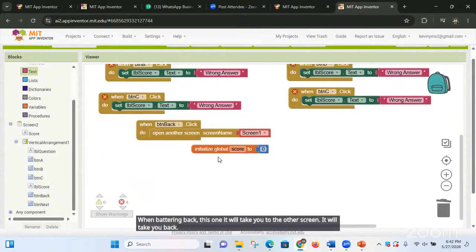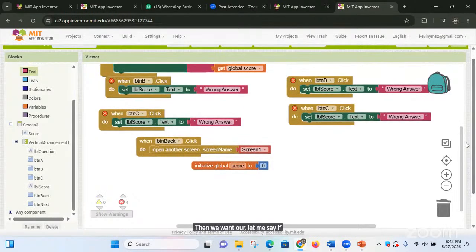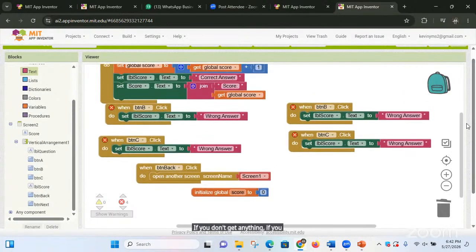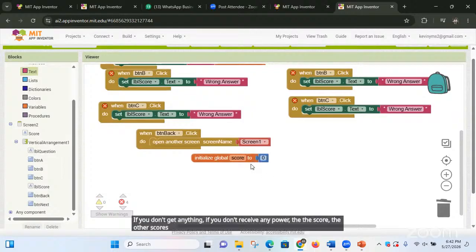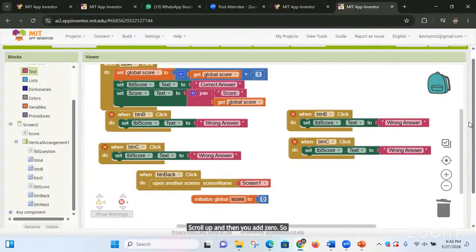Now we want our, let me say, if you don't receive any score, the other scores will be 0. So you initialize the score and then you add 0. So that is our screen.